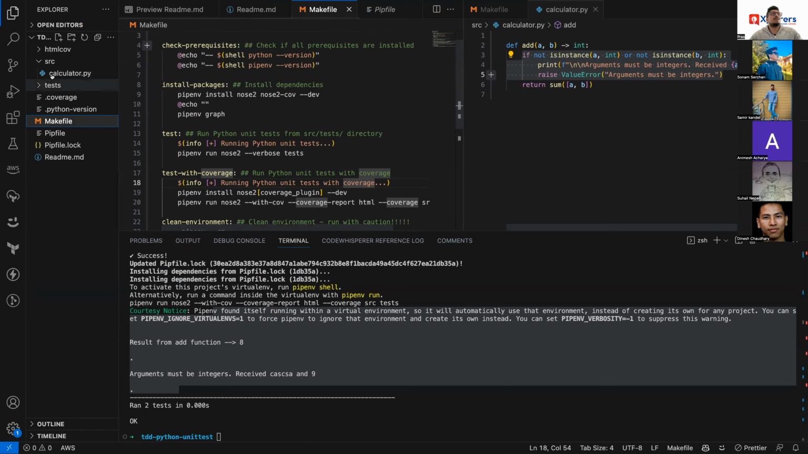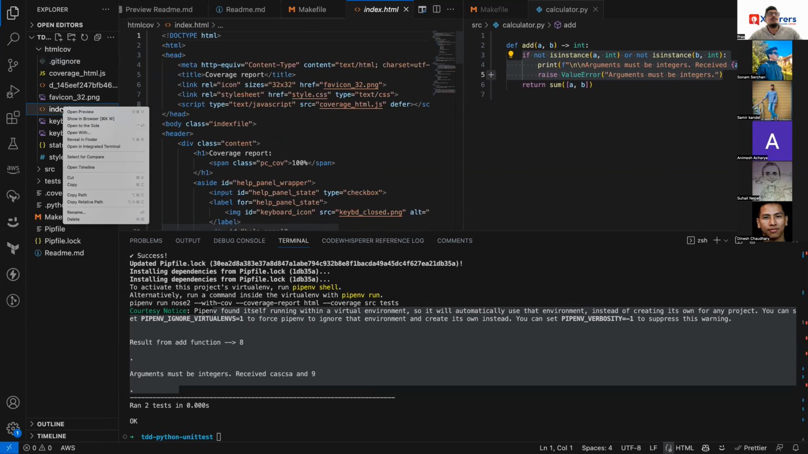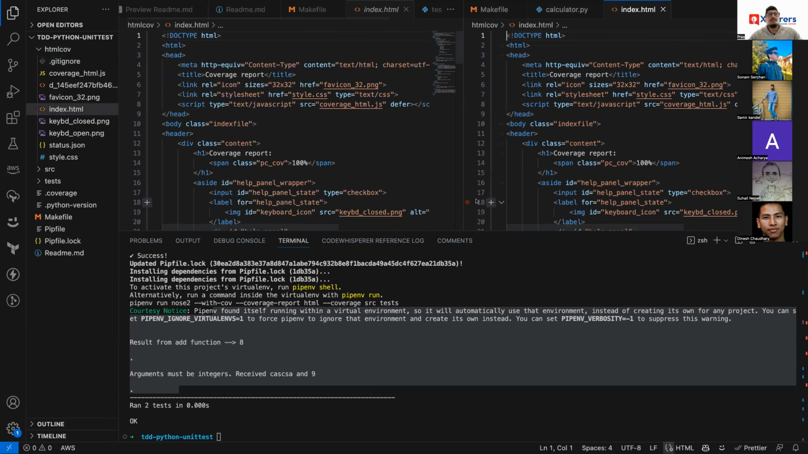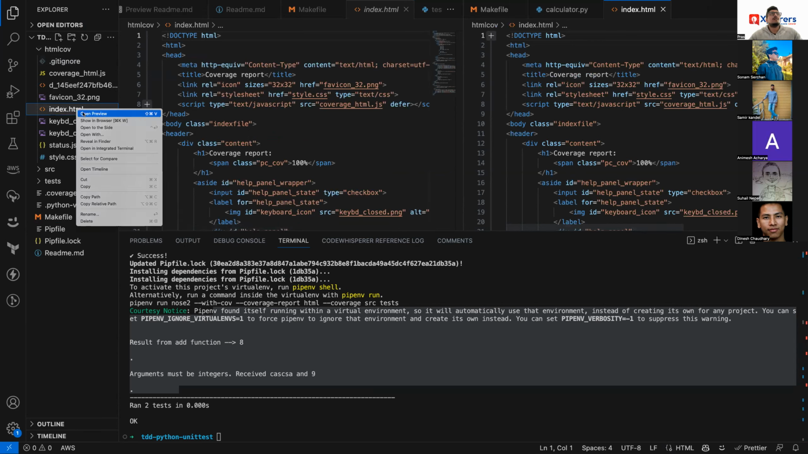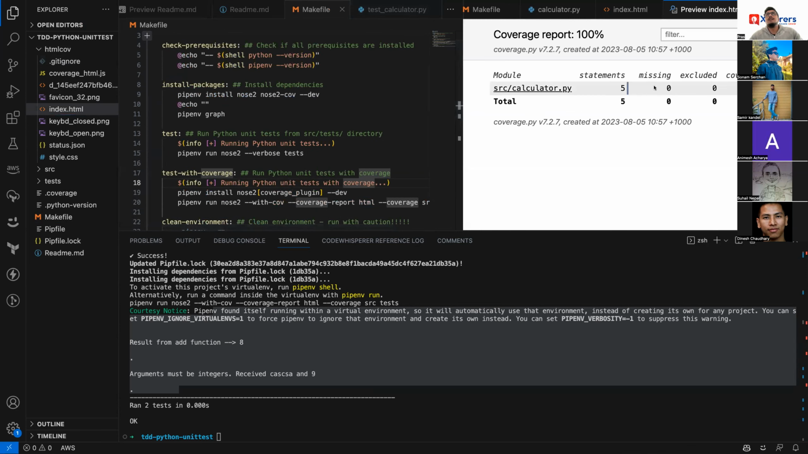But this time what you'll also see is an htmlcov folder here, and you'll see this index.html. Open preview, so I can open it in VS Code. As you can see, statements 5, missing 0, 100% coverage. So basically 100% coverage on the code.